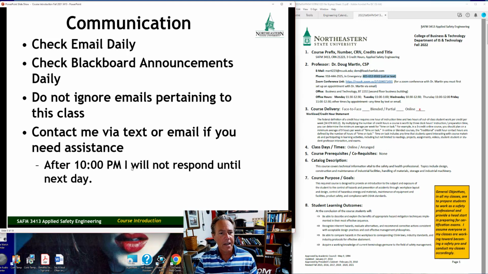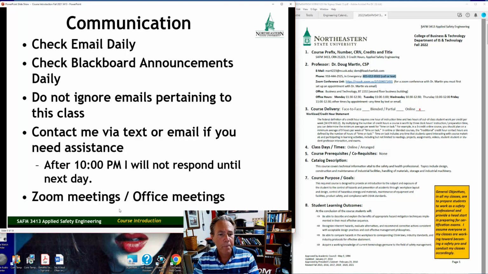And another thing about texts, I may not respond immediately. Same thing with email. If I receive a text or an email after 10 p.m., it's more than likely going to be the next day before I respond. That's my cutoff period for each day. 10 p.m., no work after 10 p.m. I try to do that at least. But I am available to you. That's what I'm here for, to help you, to communicate with you, to answer questions you might have.